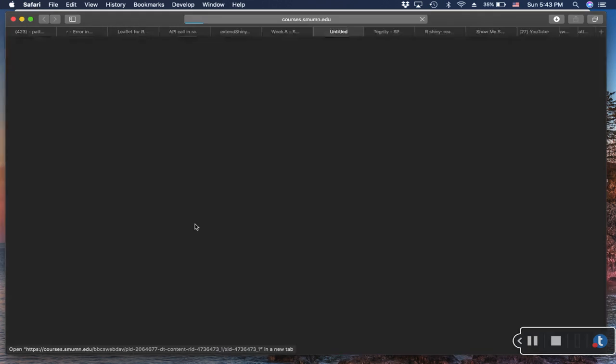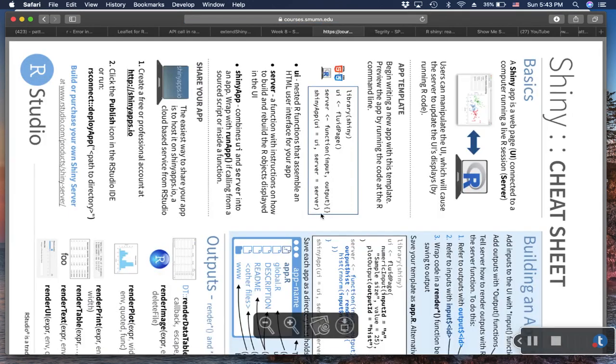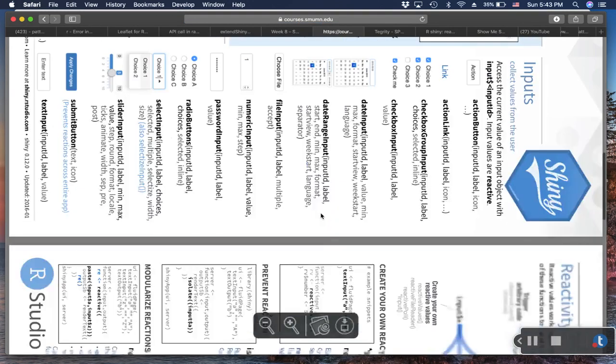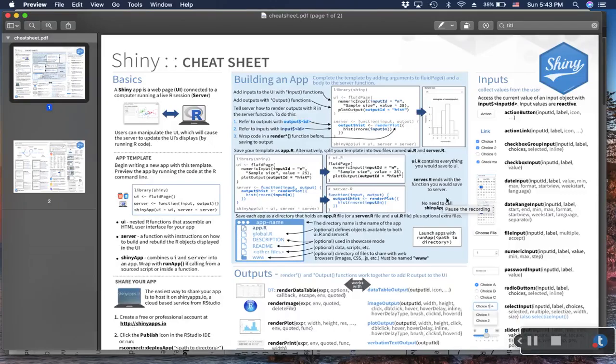And I have posted the R Shiny cheat sheet because it's one of the more popular packages in R, so of course there's a cheat sheet for it. And I guess it's rendering here sideways. That's kind of annoying. There we go. I just downloaded it and fixed it.